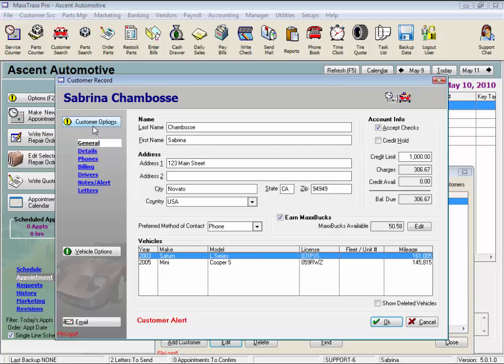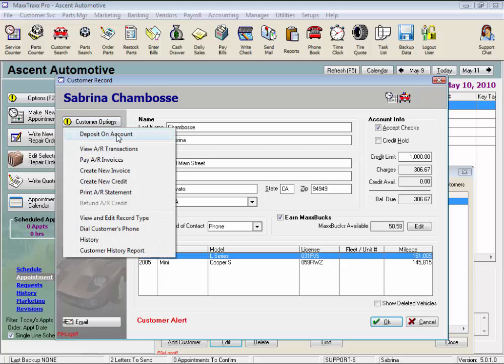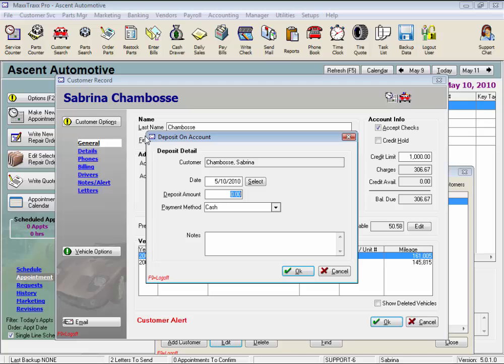Let's click it and go through each one of these features, what I call the transaction features in the customer record. Select Deposit on Account, and here is where we post a payment for the customer to use later to pay an RO or a parts invoice. The date defaults to today automatically, but we can change that if we want. And the date we put here will be the date the payment is posted to the daily sales report.